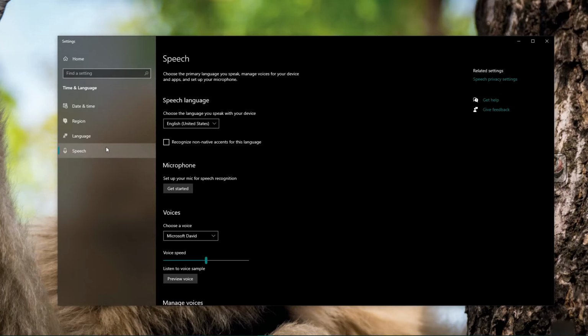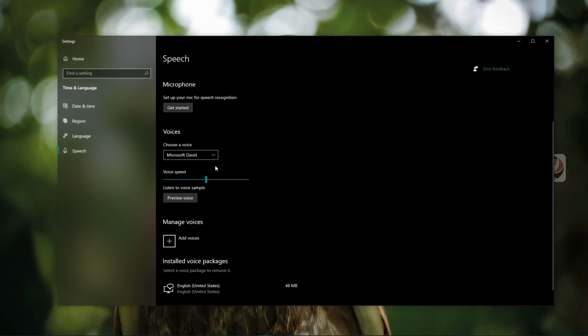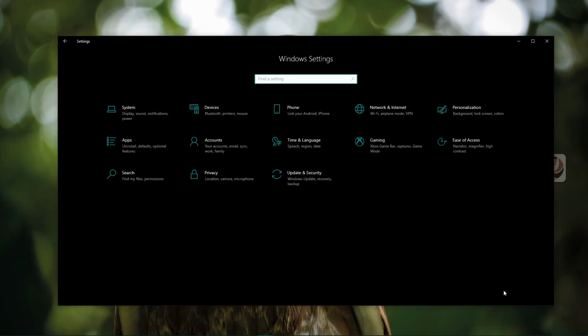And speech will be just information about your speech recognition and your built-in computer voice. This is when your computer's talking to you and so on. This is not a very important thing. You can also get started here to set up your microphone so that it recognizes your voice. I think you need to make sure you have a Microsoft account for that to work. All right. I think we have covered all of that.